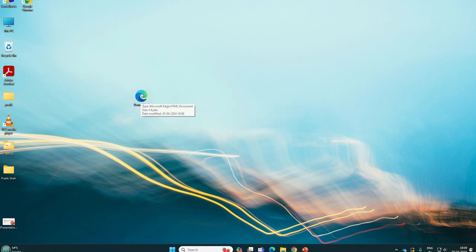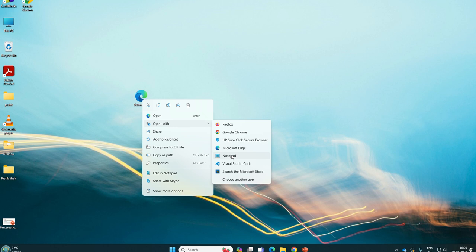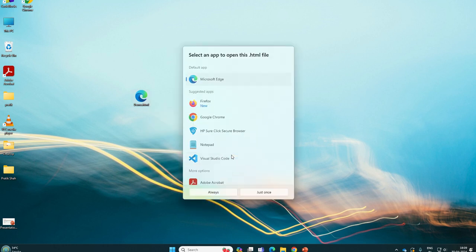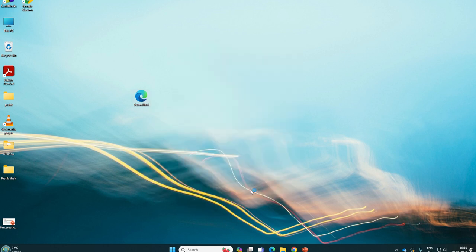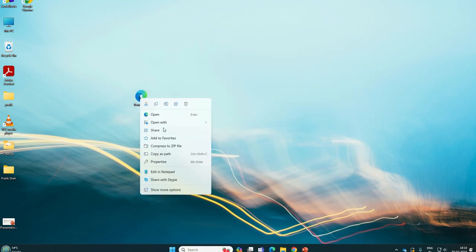So you all can see the icon which we are getting now. Okay, it is Internet Explorer. Right now it is 0 bytes because we have not written anything inside of it. So right click and open with Notepad. See, it is a blank file.